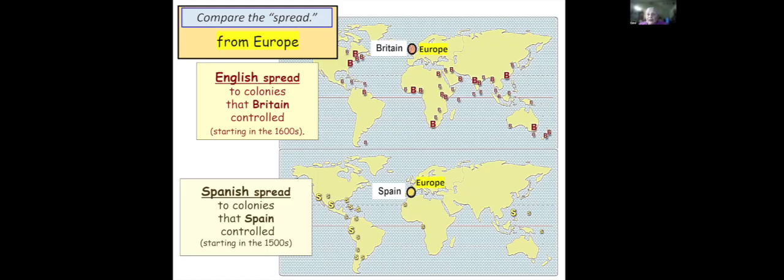In contrast, Spain, in the bottom map, had colonies, but notice which parts of the world Spain took Spanish to.